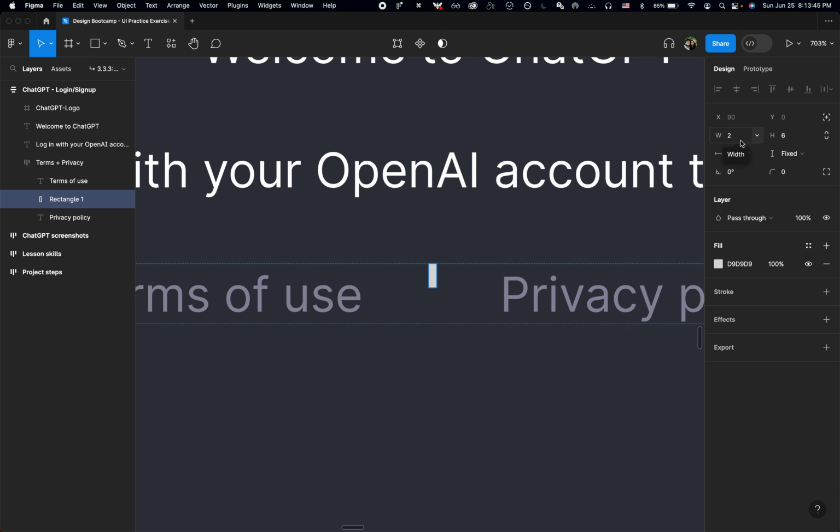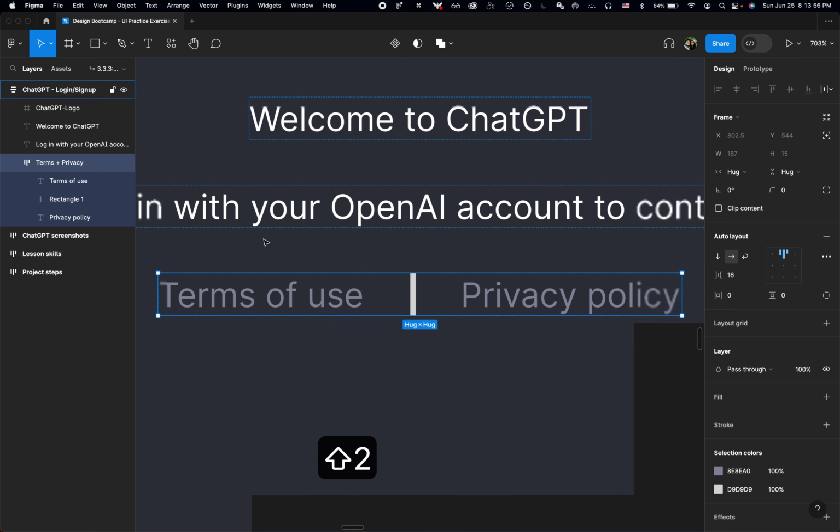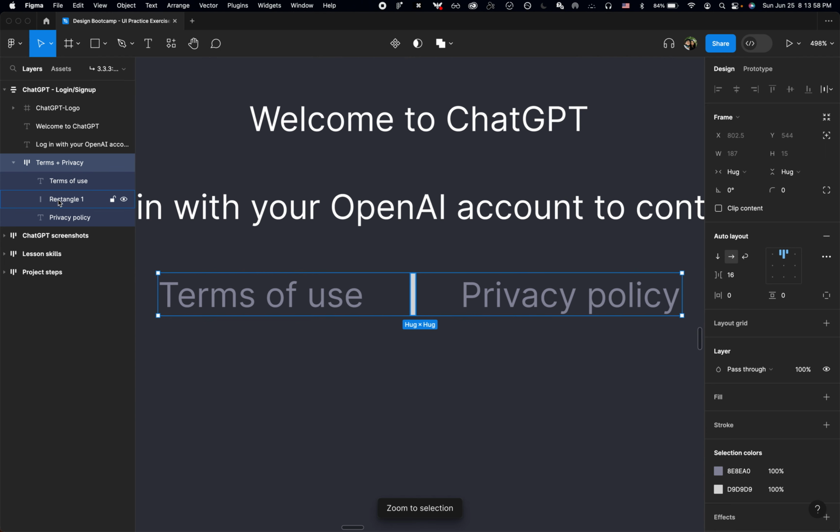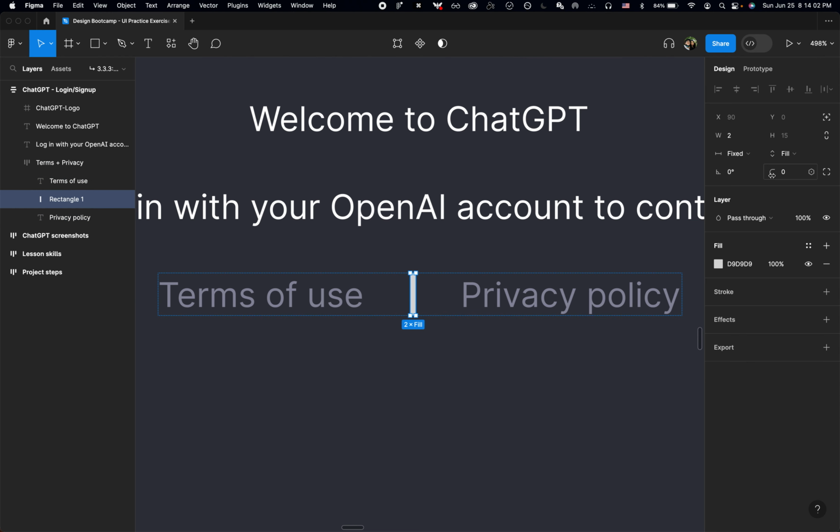And it's not a perfect rectangle yet, but that'll be okay. I'm going to change the fill of the rectangle from fixed to fill, so it's going to fill the whole container. And right now the container is this terms and privacy frame with auto layout. So this is the rectangle.